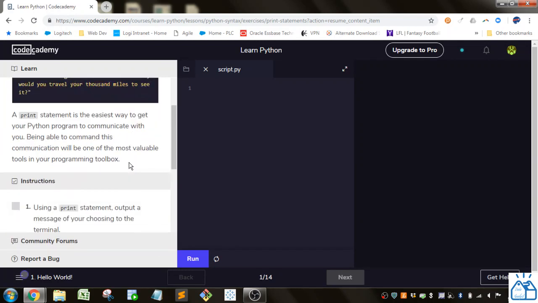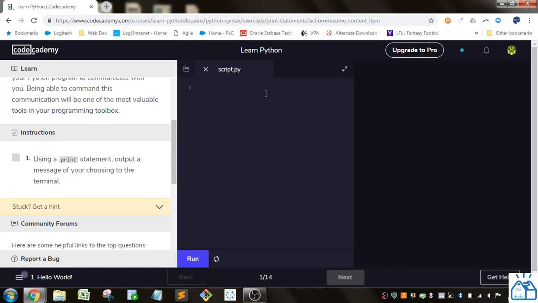And it actually is kind of valuable because it helps you debug your code a lot of times, if you can print different variables and things to see what values they contain. Using the print statement, output a message of your choosing to the terminal. All right, let's just do hello world, I guess.